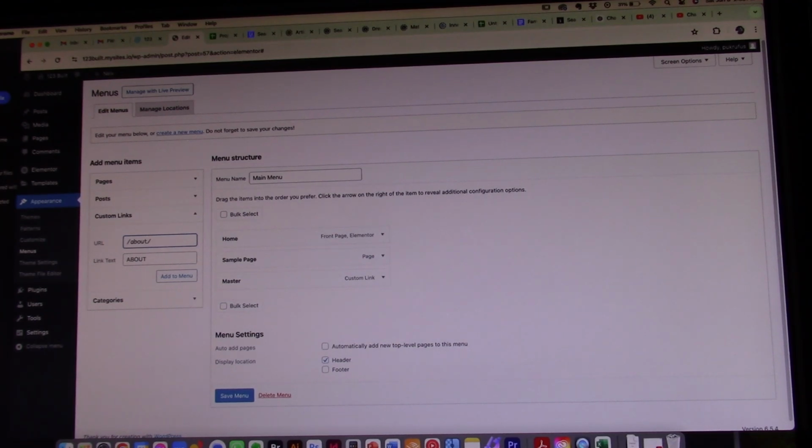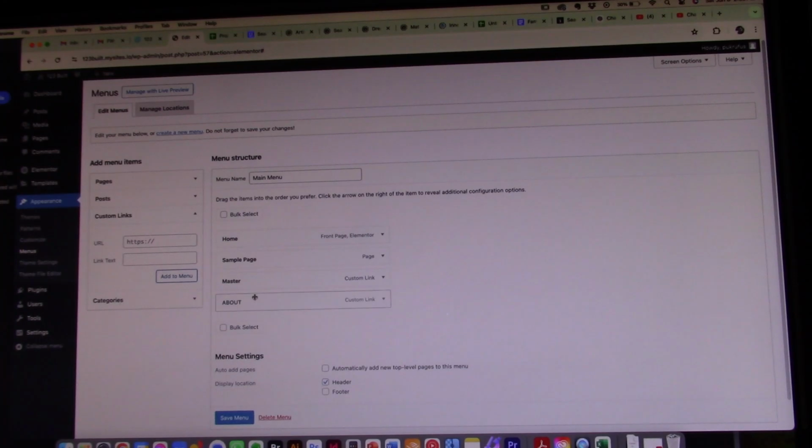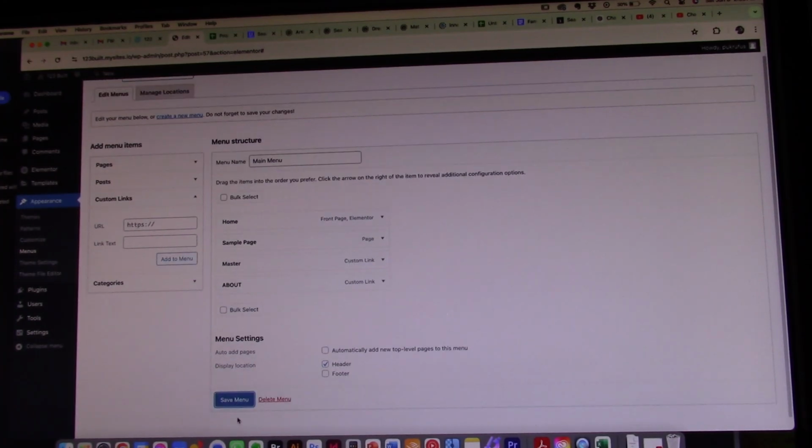And so if the website is going to be 123built.com, or right now it's 123built.mysites.io, but it's eventually going to change. By doing this slash about, it's going to just always replace it with whatever the current domain is. So it's a great way when you're doing your links. If the domain's ever going to change, it's a good idea to leave the domain off and just start with whatever follows the domain by starting with that slash. Let's go ahead and add that to the menu.